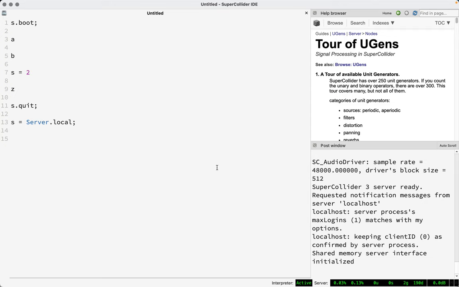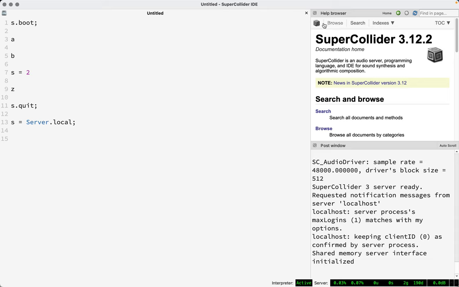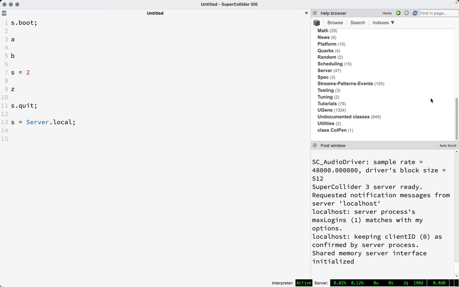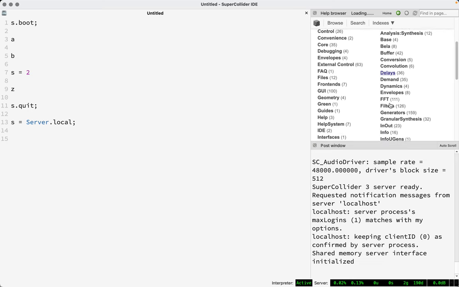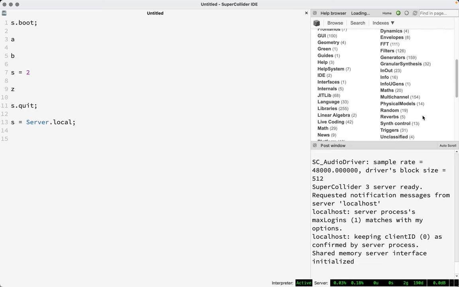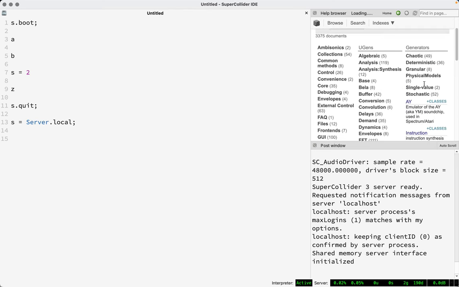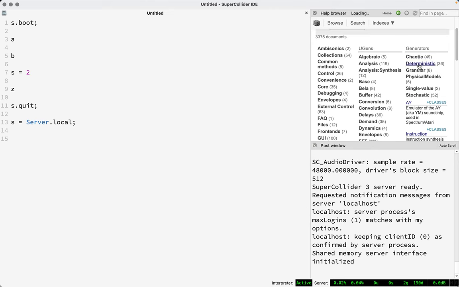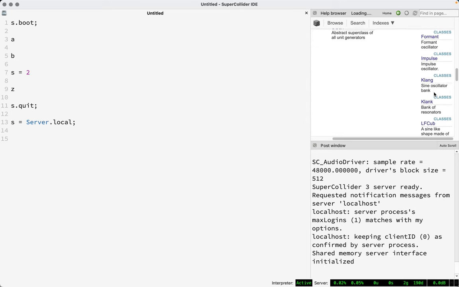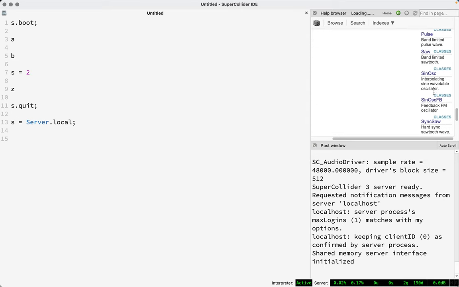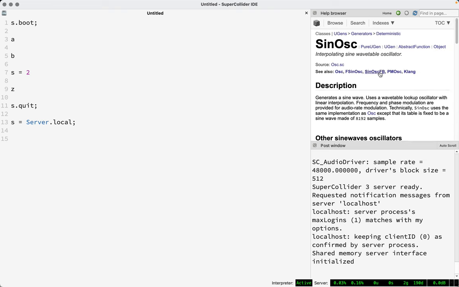And just as a reminder, if you go to the browse feature of the help documentation, you can scroll down to UGens, and they are sorted roughly by category. So you could go to generators, and then there's subcategories over here, so deterministic, and then you have all your oscillators and things like that. And you know, click on any of these. Let's go down to tried and true, trustworthy, our good friend SinOsc, which is a sine wave generator. Doesn't get much simpler than this.